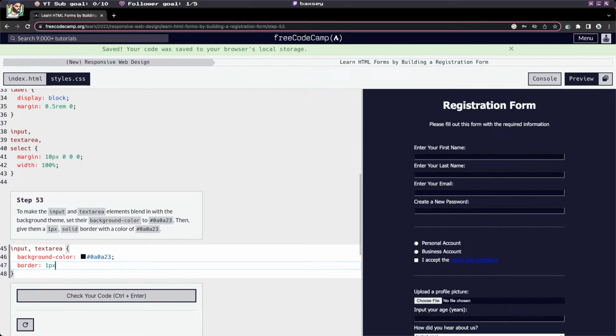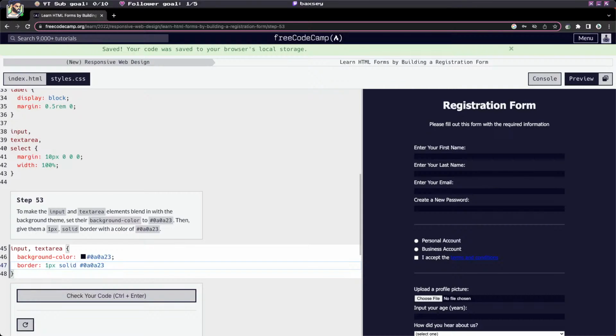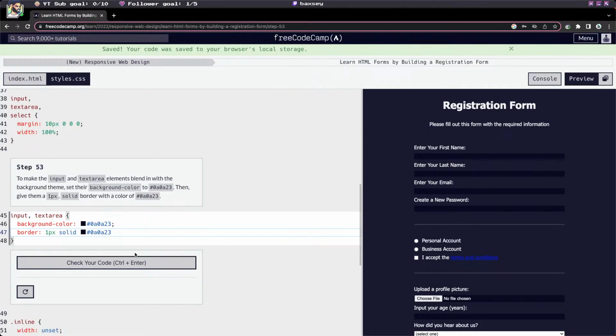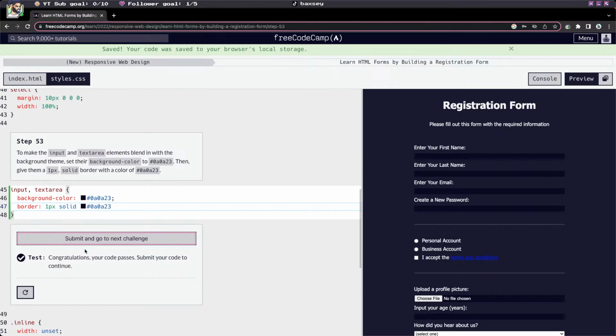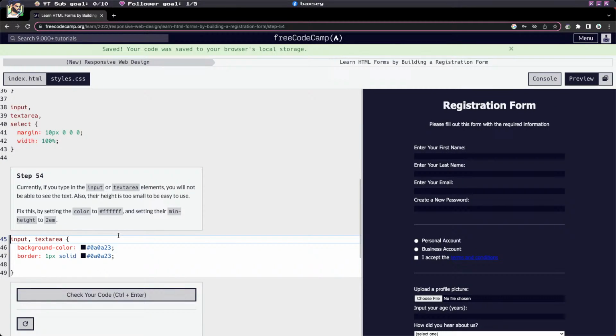So 1px solid, and then the color. Wait, is that? No, it's just white. I mean, black. Black, not white.